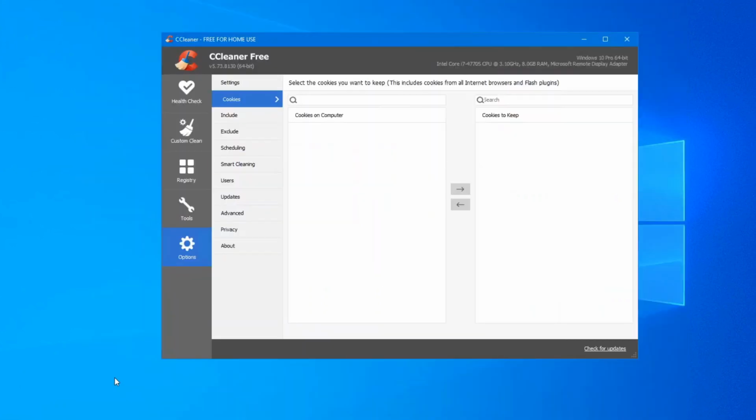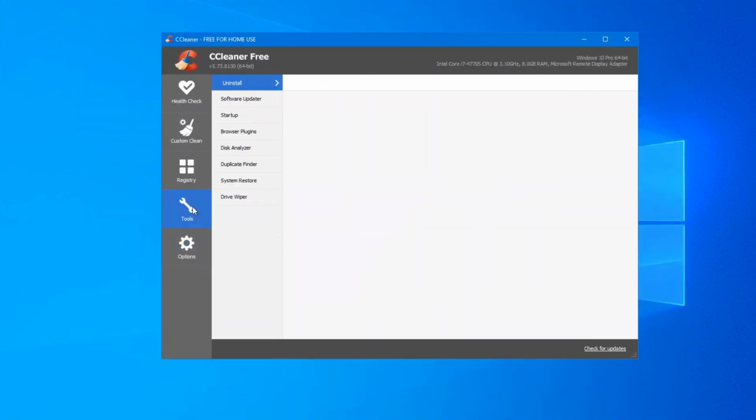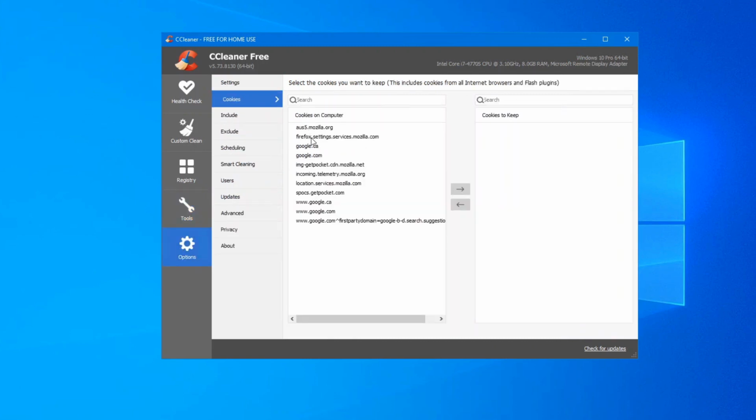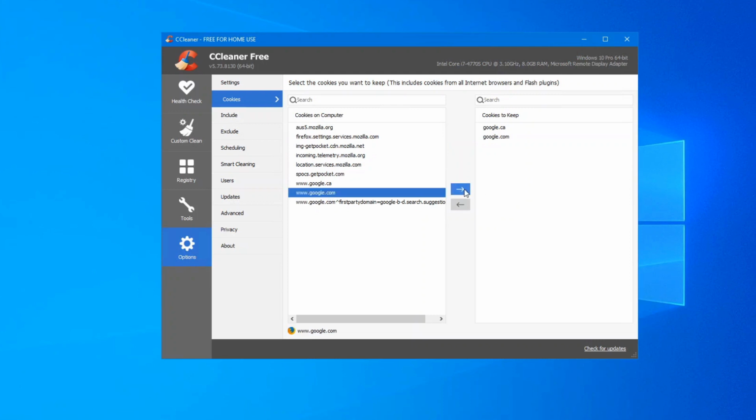If we close down Mozilla Firefox, now we have a look at CCleaner just to show you what happens. Click on another tab just to take it away so we can refresh the cookies. You can see all the cookies that were just set up. The ones that you'd want to keep are google.ca, google.com, or any other website that you have used, such as google.eu or anything else.